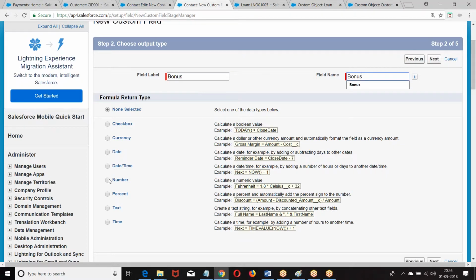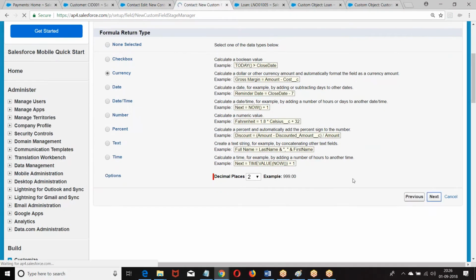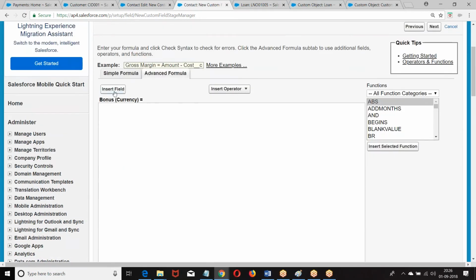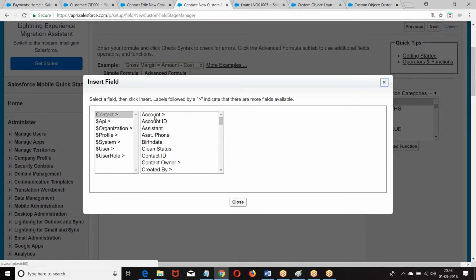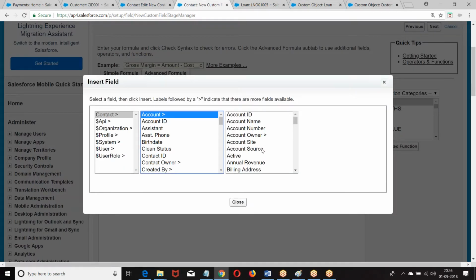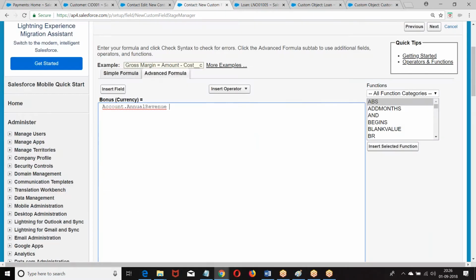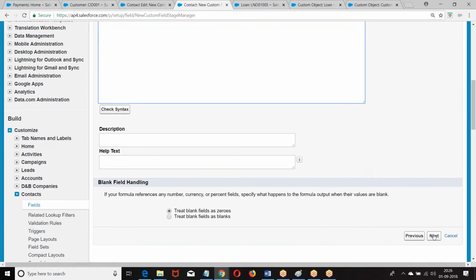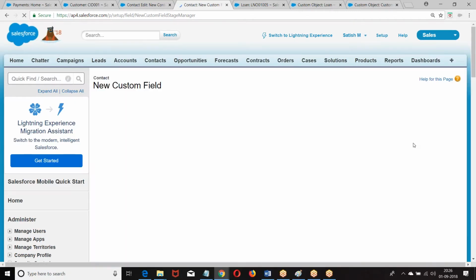Bonus. So accounts, annual revenue into, now what we are getting there? Account dot. Why? Because it is a standard relationship. I hope you got the point here. Am I clear with this?